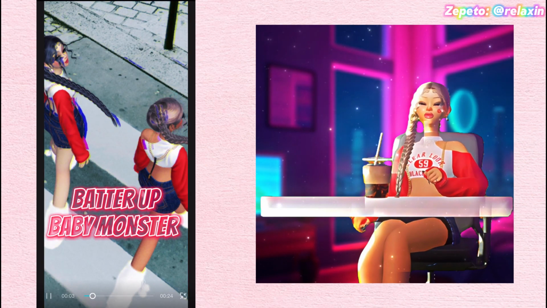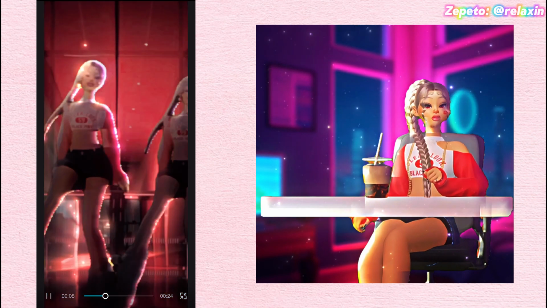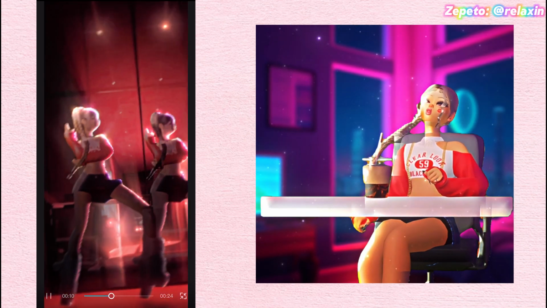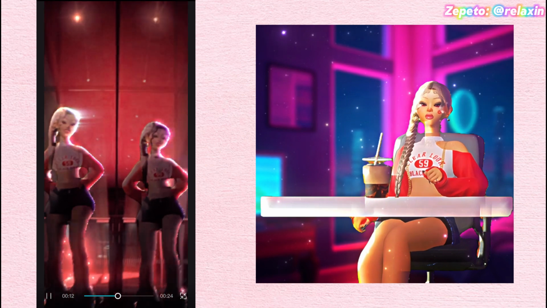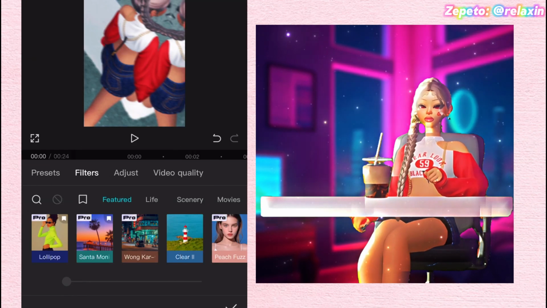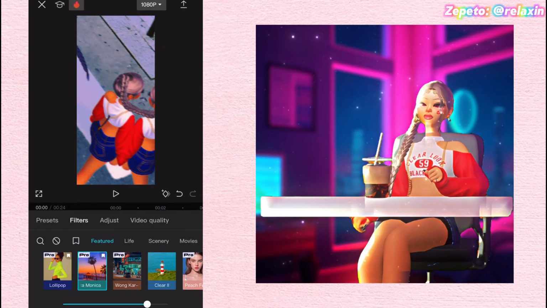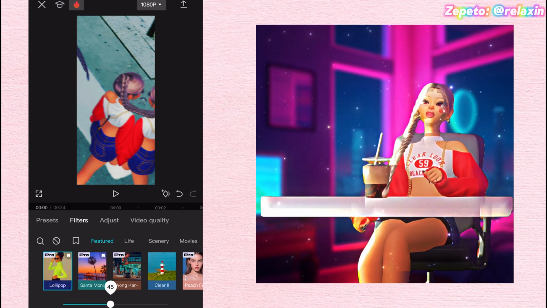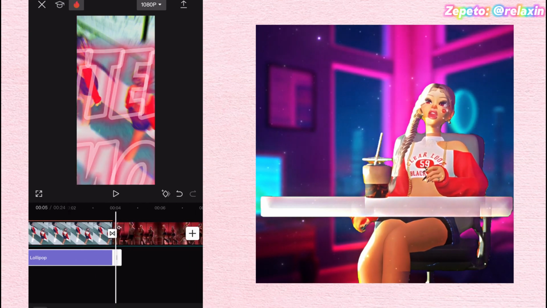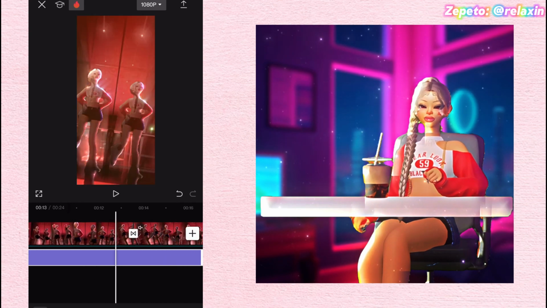But yeah, and then after that, I'm just gonna add the filter. Unfortunately for me, I only use the Pro filters. My favorite filters on CapCut, out of these two, are Lollipop and Santa Monica. Those are the only 2 I use in CapCut. Sometimes I use the Vivid filter. So if you guys want to look through the filters that they have on there, they have a lot of free filters that you can use as well to add to your video just to enhance it.